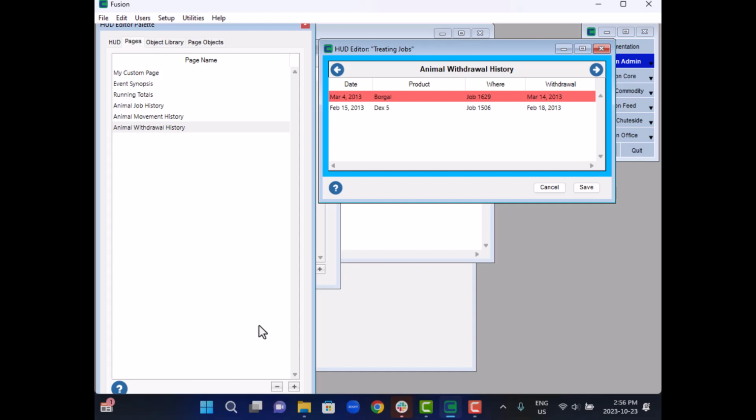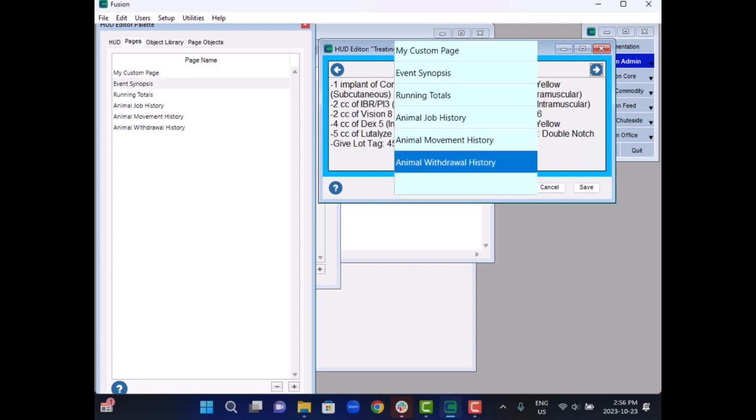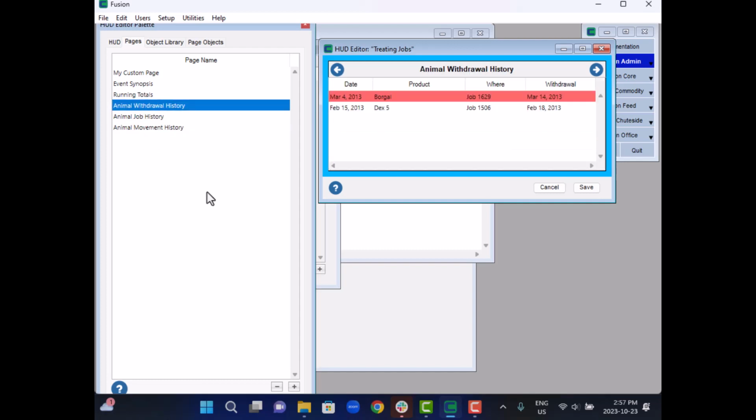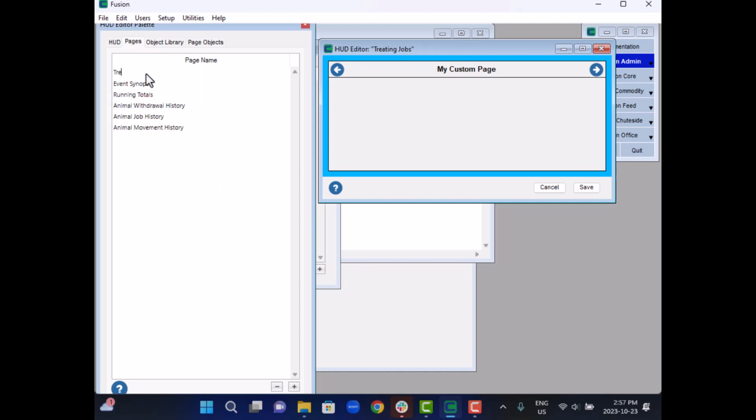Navigating between these pages is easy. You can use the blue arrows or the title bar as if you were in a real job. Alternatively, you can switch pages by selecting one in the Pages tab of the palette window. And if you want to reorganize the pages, simply drag them around in the palette window. Lastly, you can rename each page by double-clicking its name. Now, let's go back to the custom page and give it a more fitting name, Treat Info.